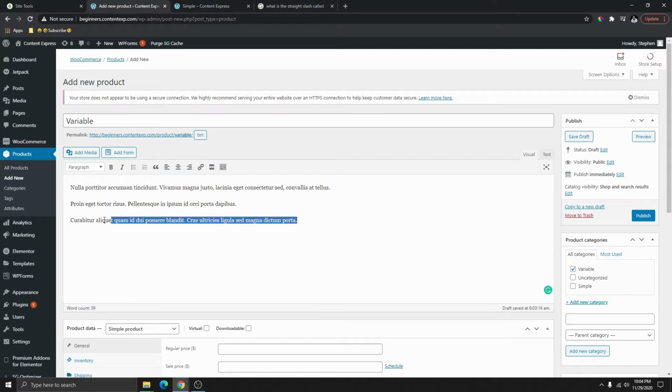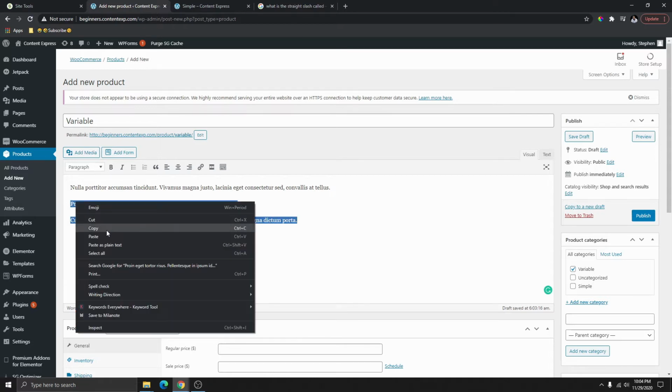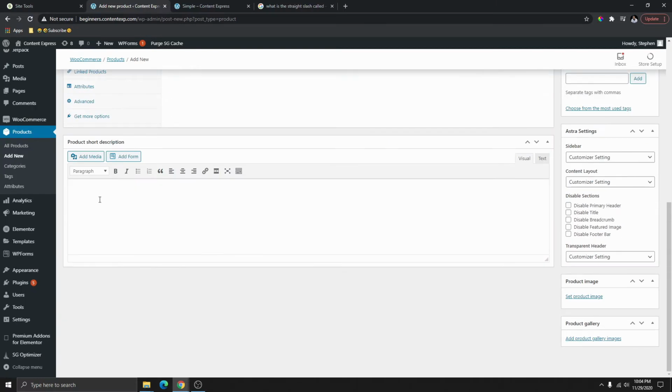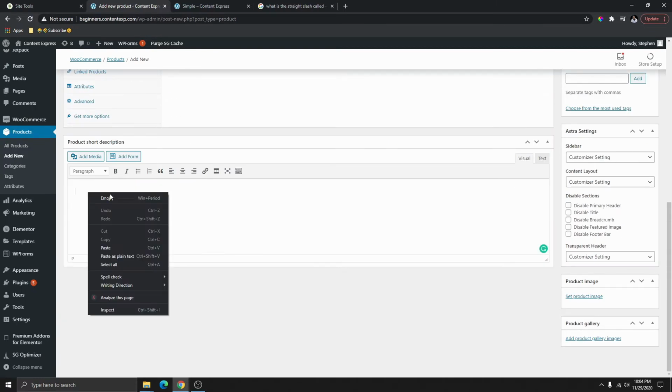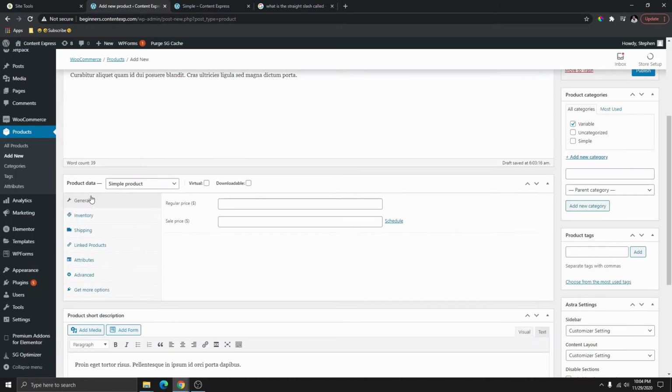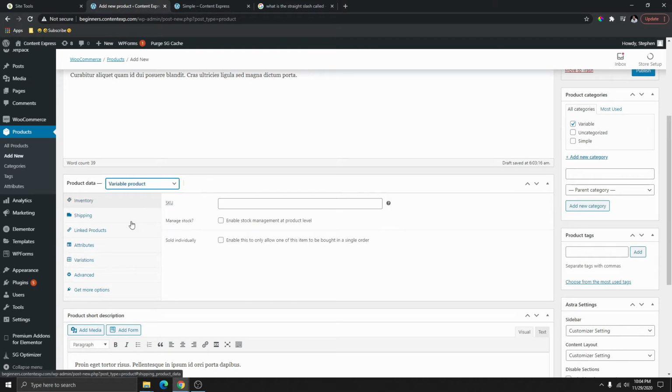And then I'm going to copy a little bit of this just for the short description. So the short description goes right here. Anyways, at the bottom right here, you can go ahead and keep this short description here. So from here, what we want to do is to change this to a variable product.